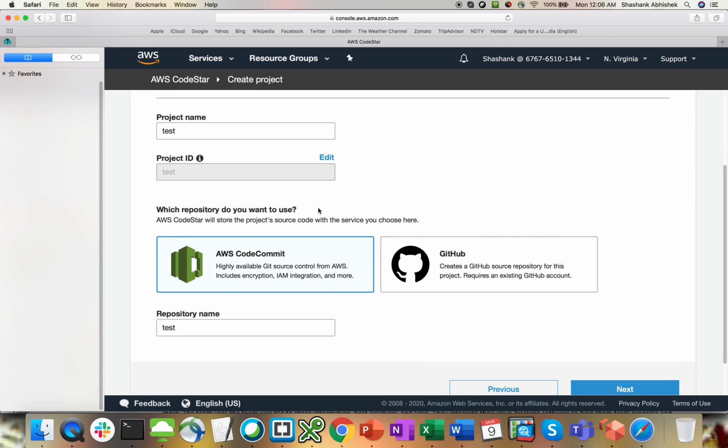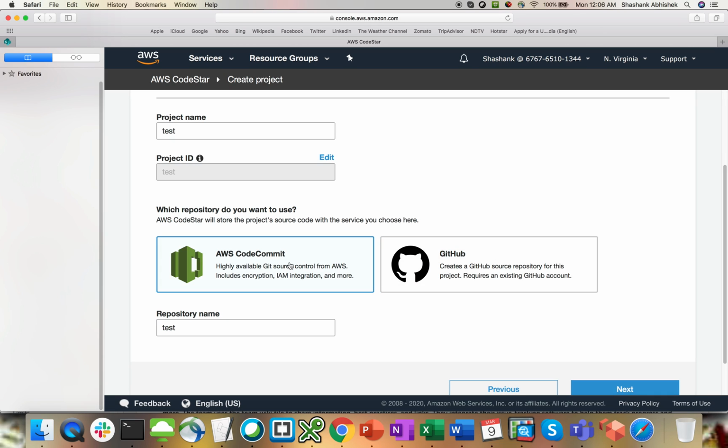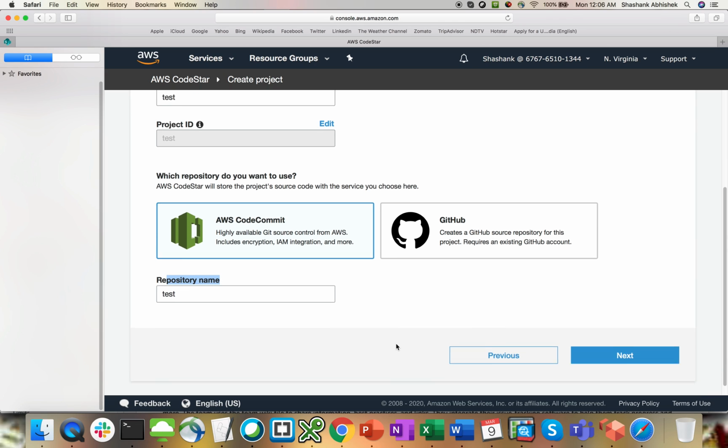which repo do you want to use? You can use your own GitHub account. You just have to click and connect to GitHub, or you can use AWS CodeCommit. AWS CodeCommit is a version control for AWS, just like GitHub or GitLab or any other version control. Okay. Repo name, I am using the same.